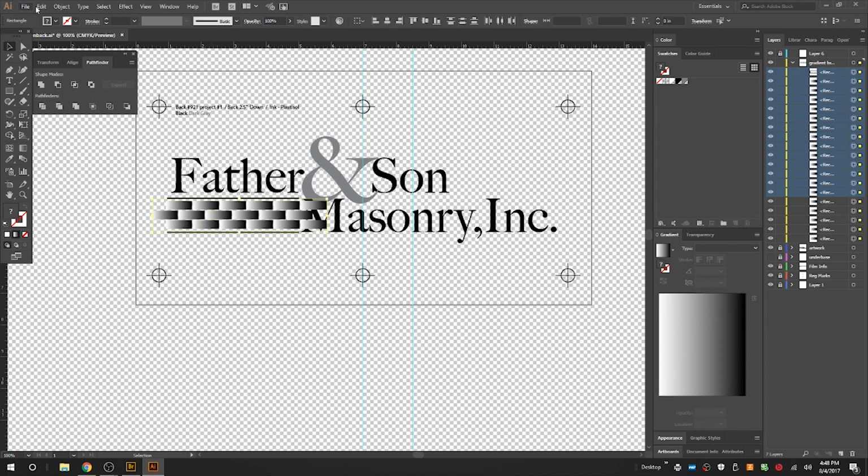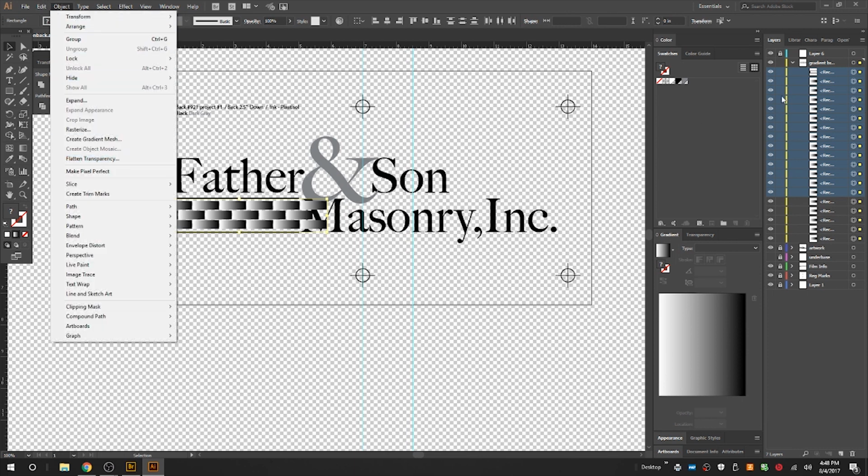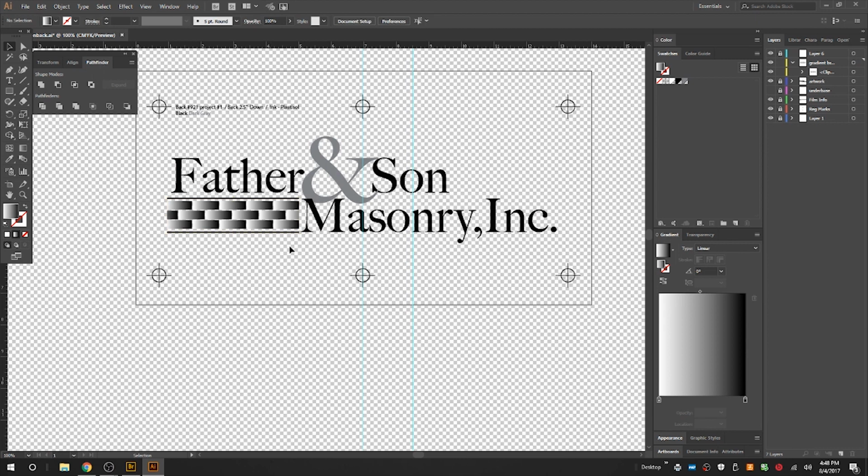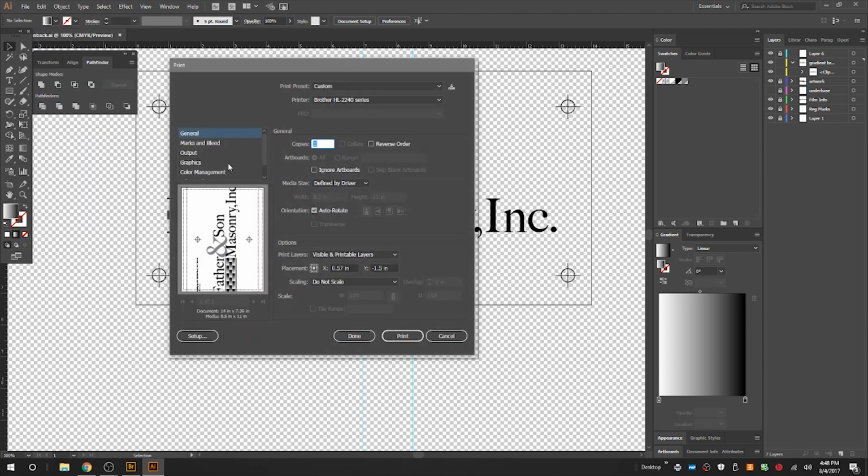What else we got to do? We're going to reapply that gradient mask. I just turned it back on here. I selected everything. I went to clipping mask, and so that's all good to go now. I'm going to save this. Then, just to show that it works, I'm going to go print.